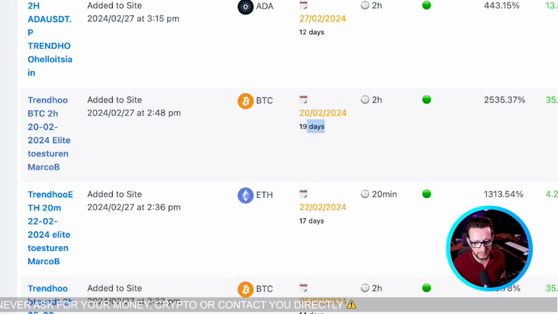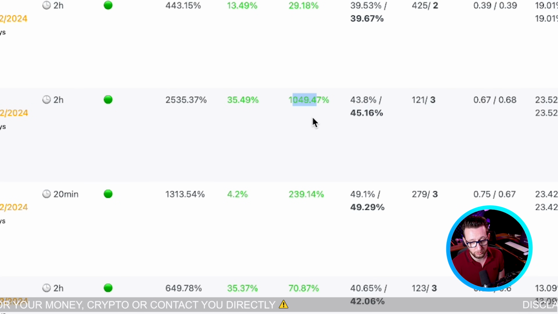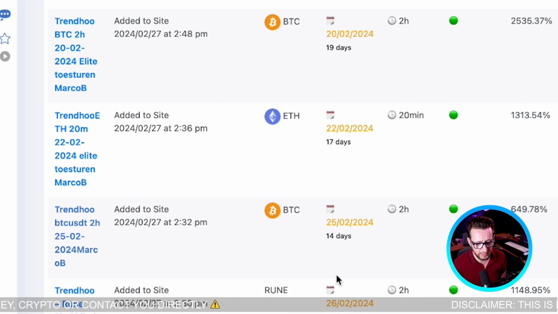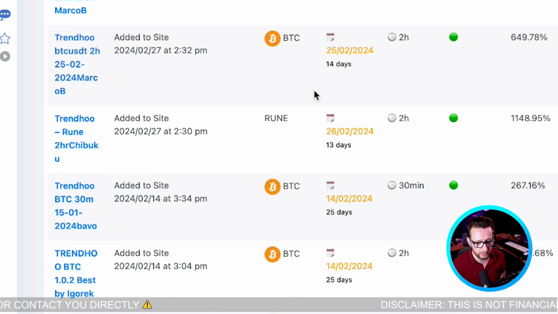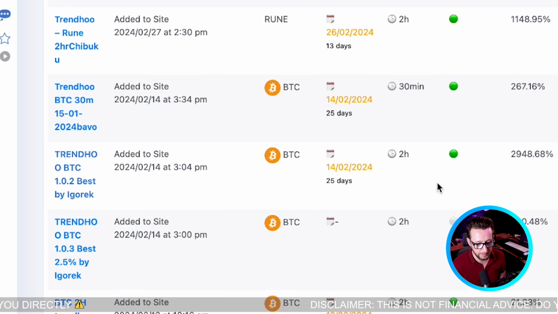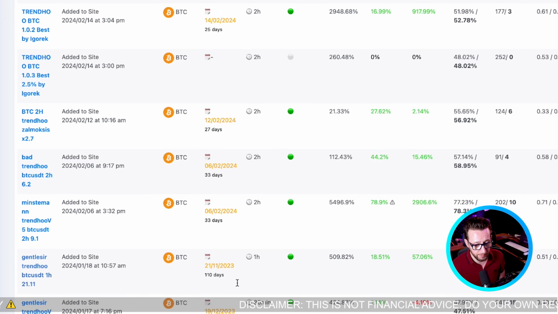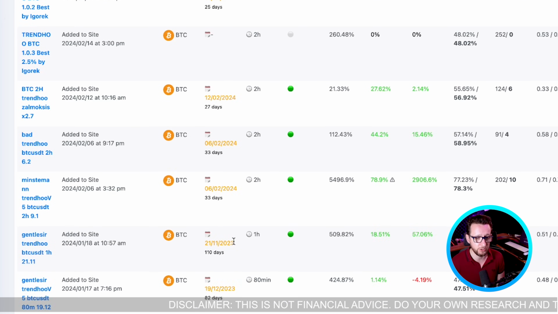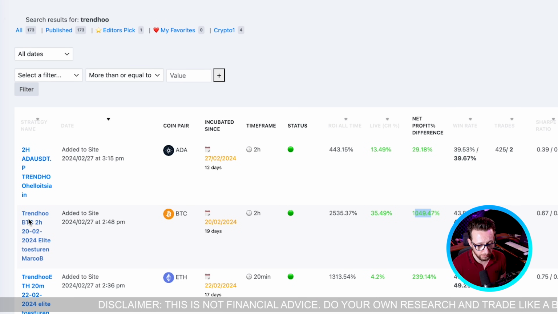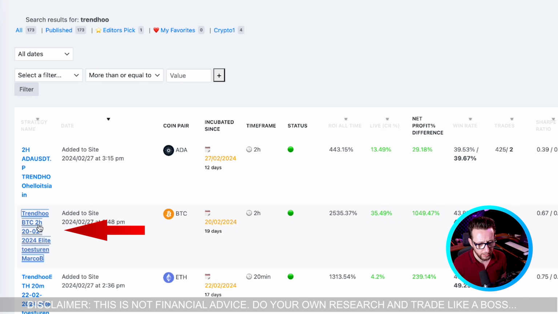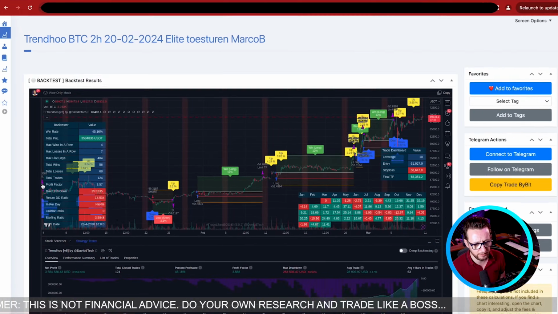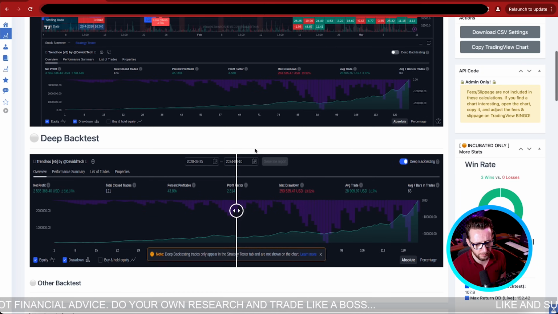This one has 19 days and is already up 1,049%. This one is 17 days, and as you can see, each one is on different coin pairs, different time frames. So we're really very happy with this. These are fully backtested. If I go to this one, for example, you'll be able to see that they're fully backtested with screenshots directly from TradingView.